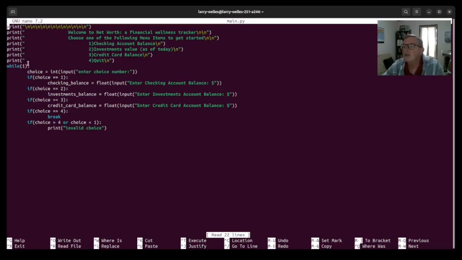Now why would I do that? While 1, well, that means it's going to run forever. Well, it's going to run forever until we hit this break command. So here's the checking balance variable that I made as a float. The choice variable was made as an integer, and the investments balance and credit card balances are also float variables that we can use in our program. So here we go. Here we got started. Here we did something, and we did it all with the interface that's already built in.